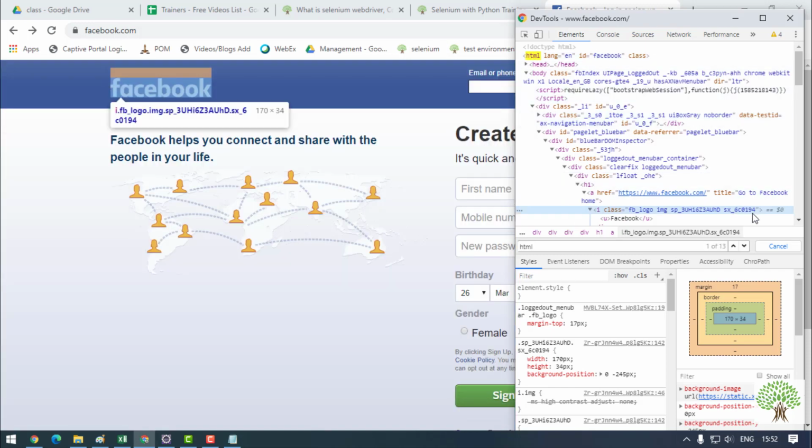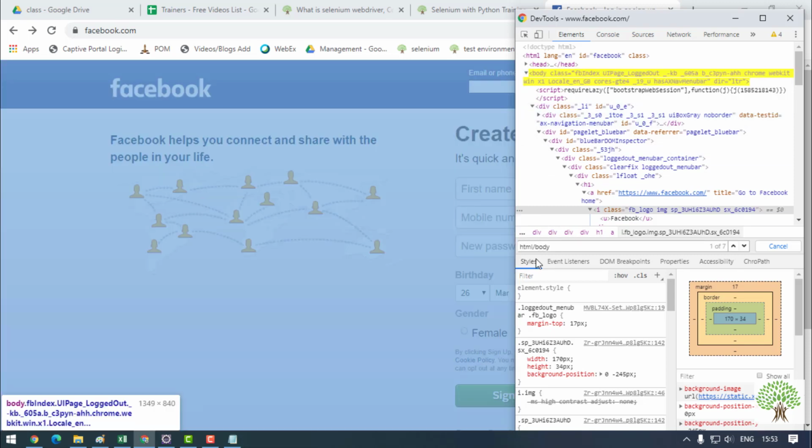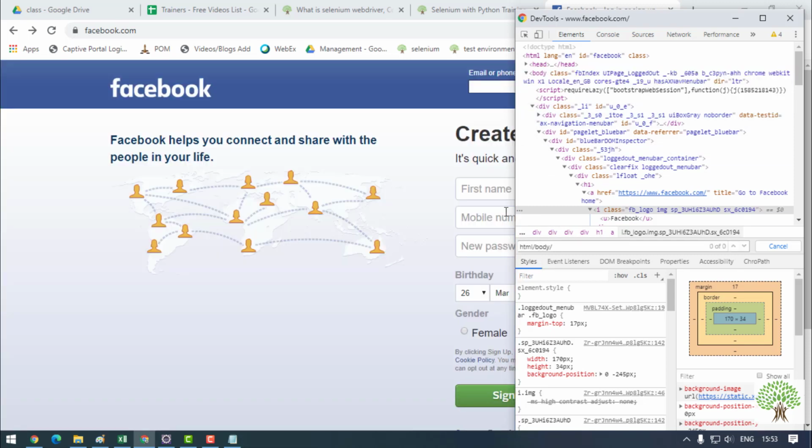I'll keep the cursor over here so that I can remember I need to reach till this path. Okay, so to move further in the hierarchy, I'll use the /. Now my Facebook text is inside my body tag, right? So I'll say body, and now I'm in the body tag.